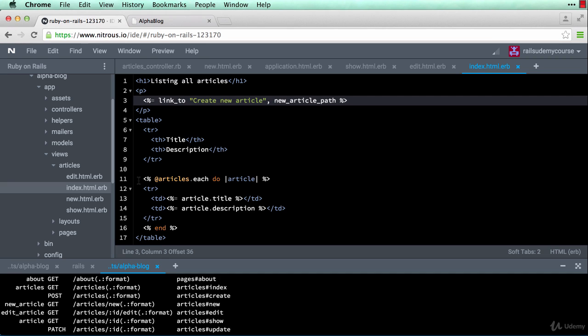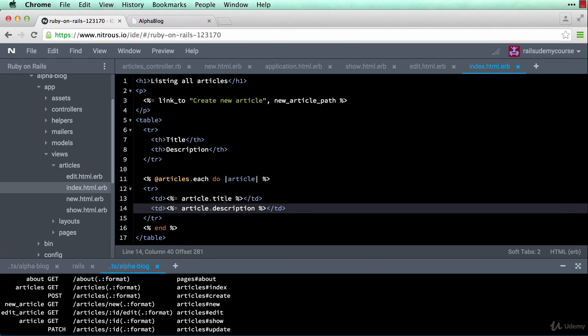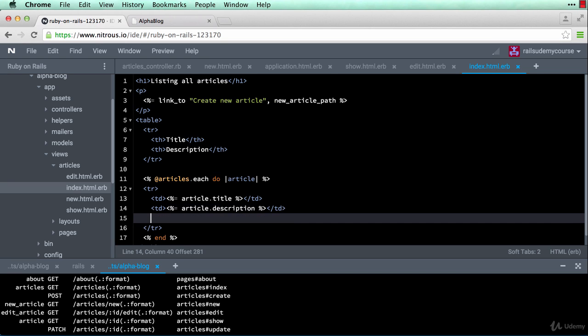Okay, how do we do that? For each article over here, after it displays title, description, I want it to display embedded Ruby tag, link to edit. Then what is the path? Edit right here, edit article path. So edit underscore article underscore path. Save that.